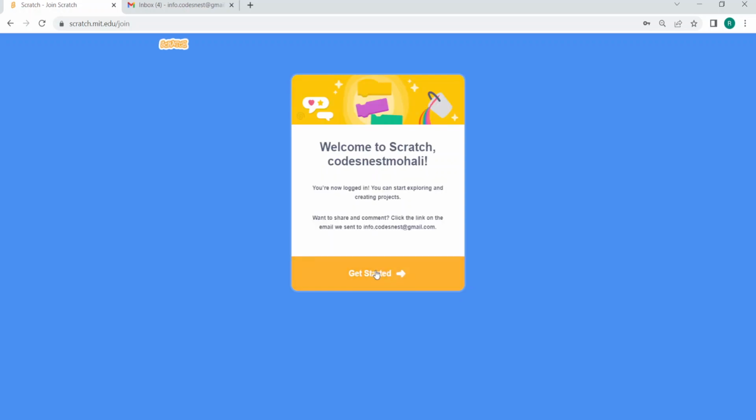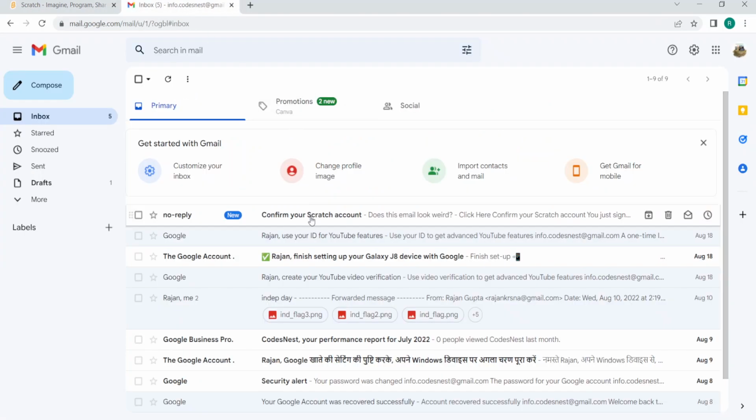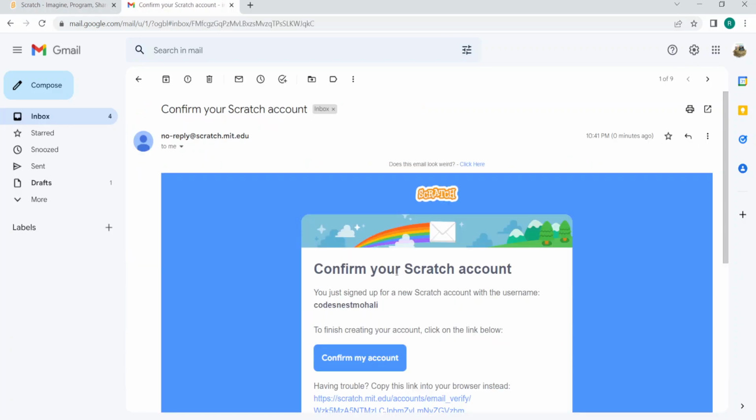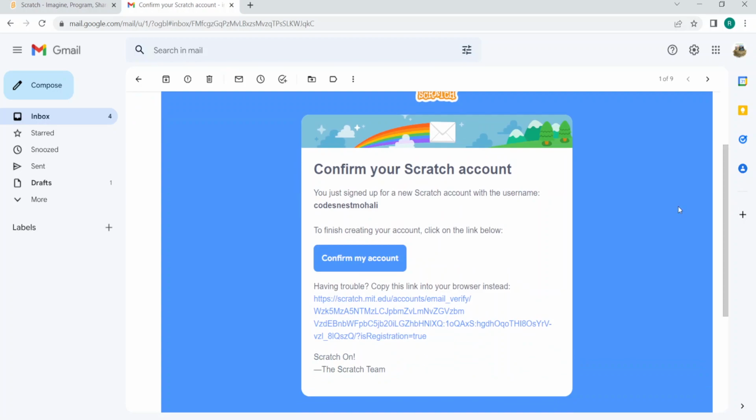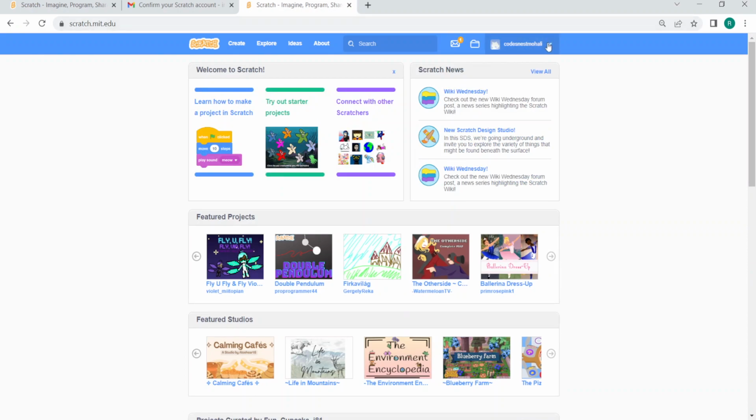It says yes, you are now logged in and you can start exploring and creating projects. Get started. It says confirm your email to enable sharing, so we will have to check our email. See, we have received an email from Scratch. We'll click here, and it says to finish creating your account, click on the link below. So let's click on confirm my account. It says welcome to Scratch. Okay, let's go. So we are logged into Codes Nest Mohali, right?